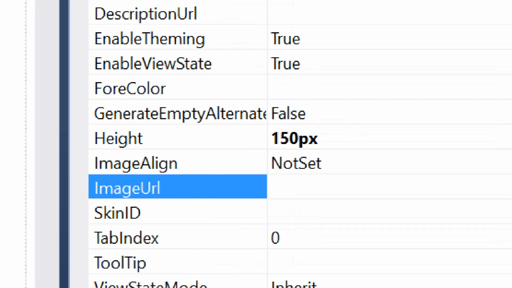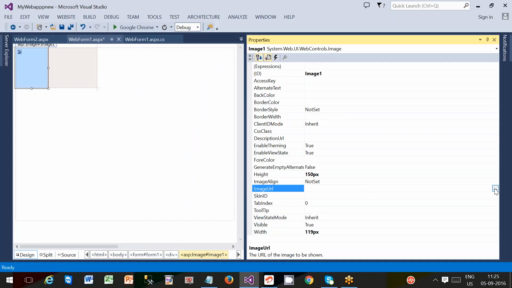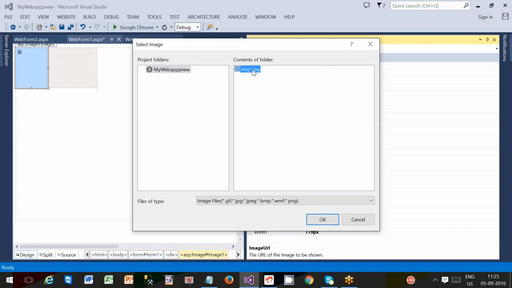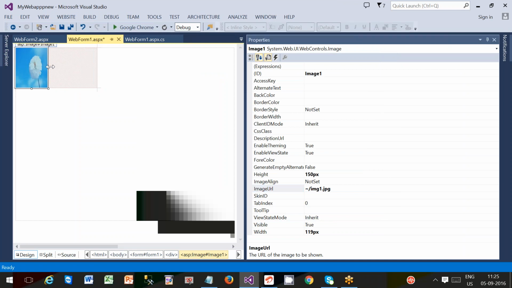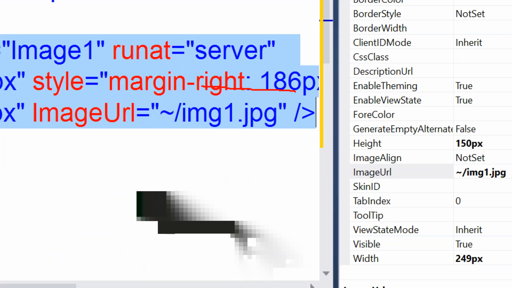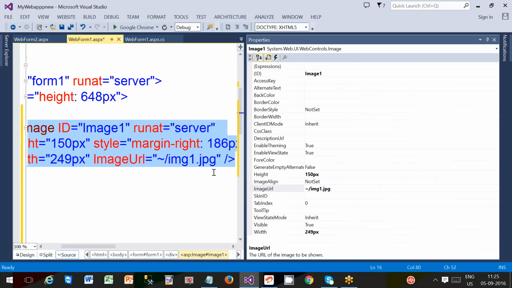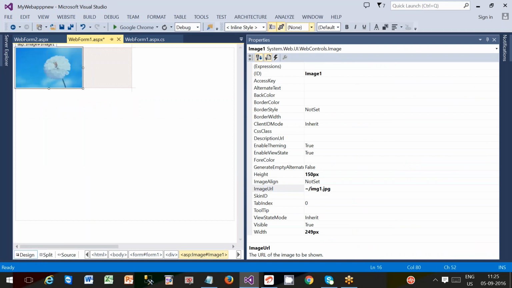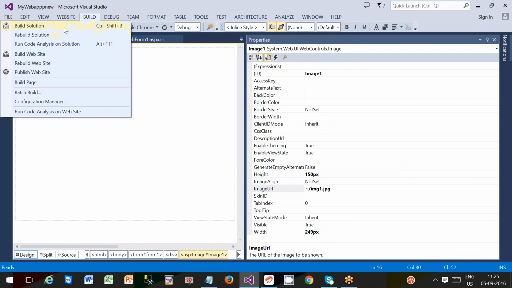That image I want to initialize to my image control. For that you can use a property called image URL, that is img1.jpg. Now you can observe one important thing: in your source window one property is changed. What is the property? Image URL equal to the particular initialized image. So this is the way you can use the image URL property to initialize some image to your web page or to your image control.